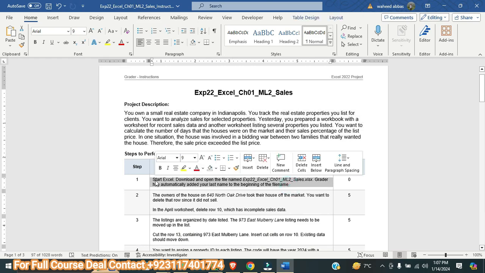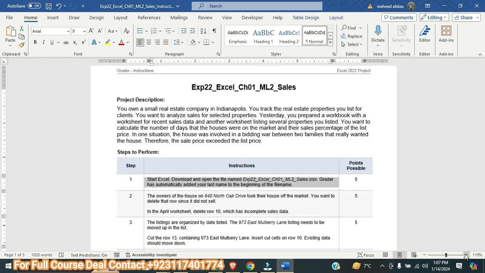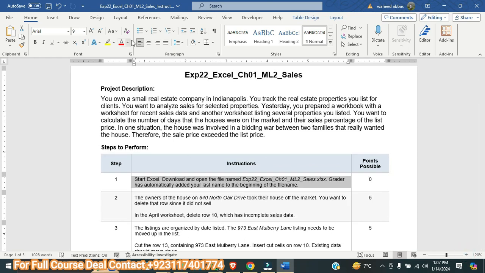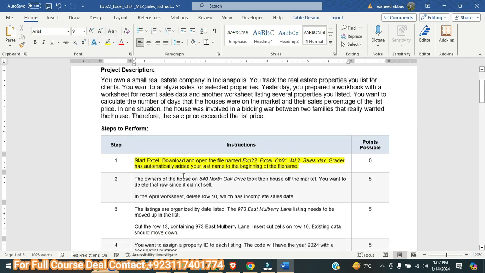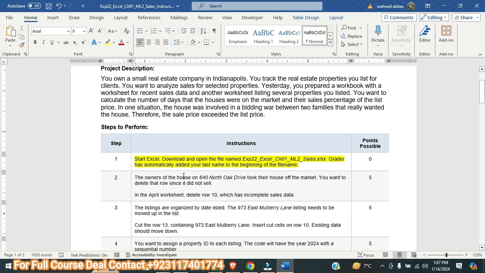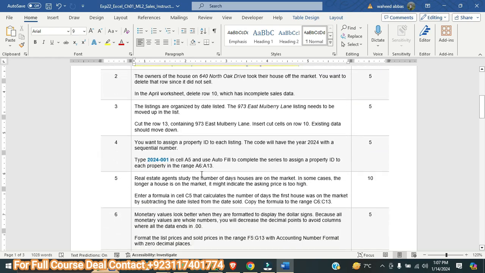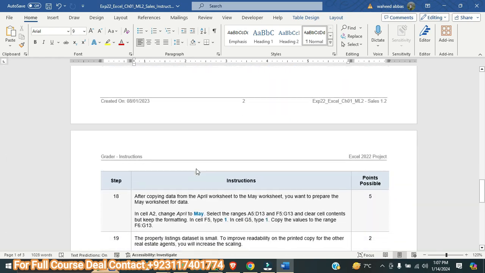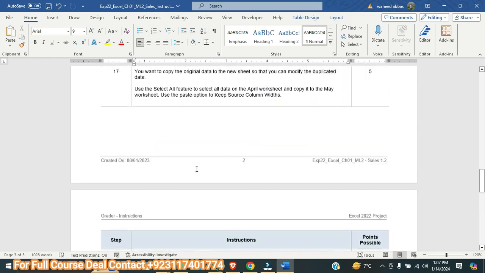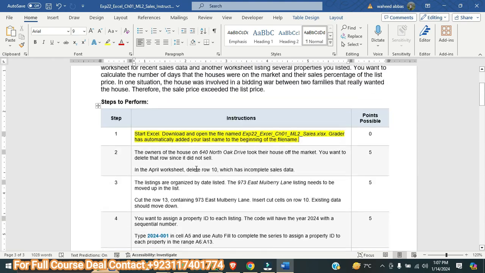Let's move to step number one. In step number one, it is saying start Excel, download and open the file named exp22 Excel chapter 1 ml2 sales. Creator has automatically added your last name. So this assignment basically consists of 22 points. Here I am going to solve half of this assignment for you.